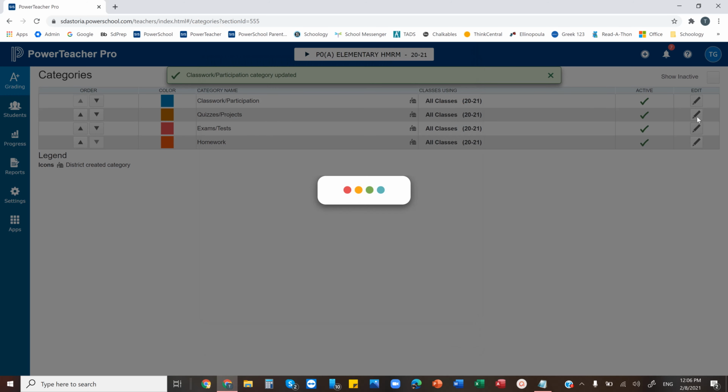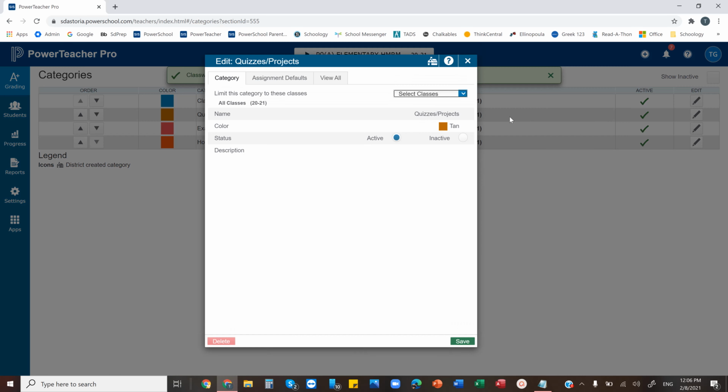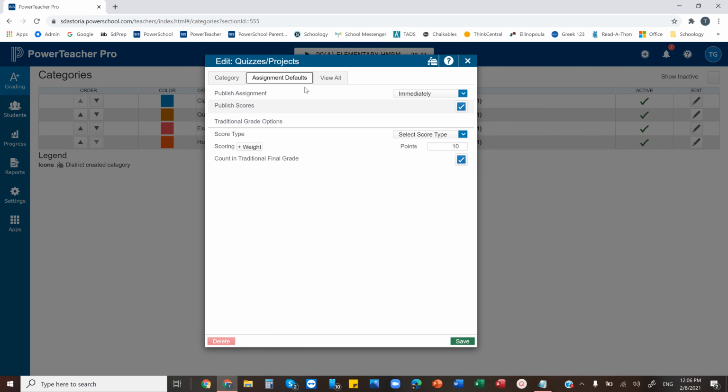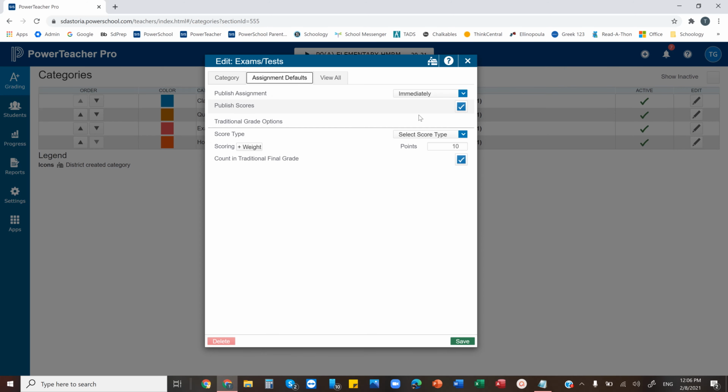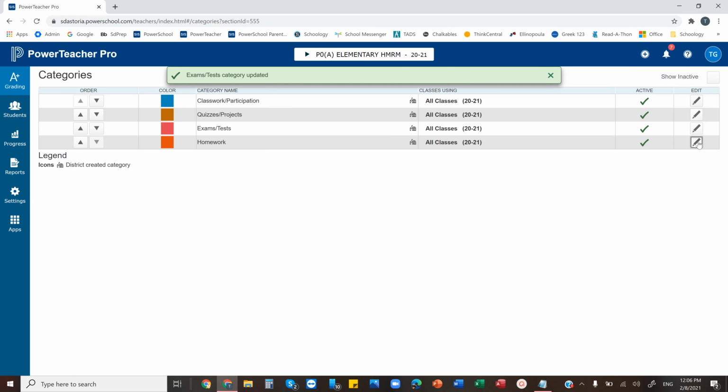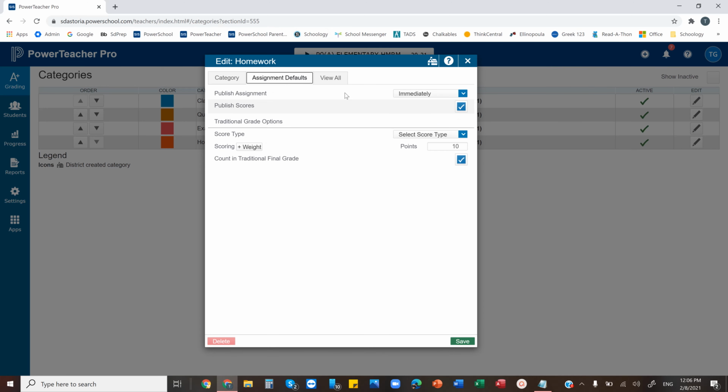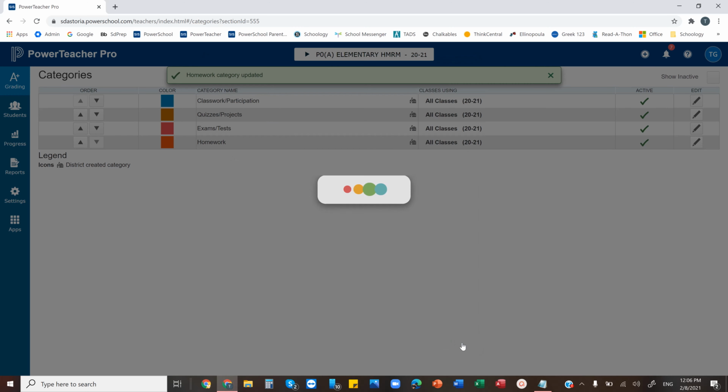Save. Do that again: click the pencil, assignment default, 100, save. Repeat for each category.